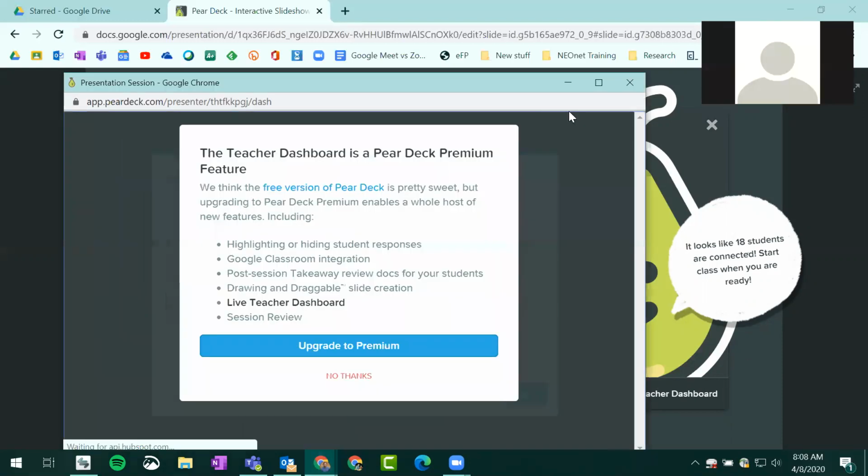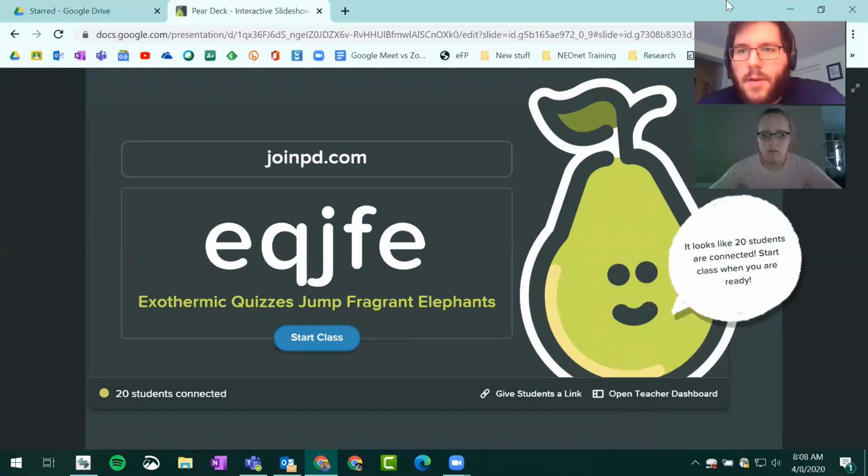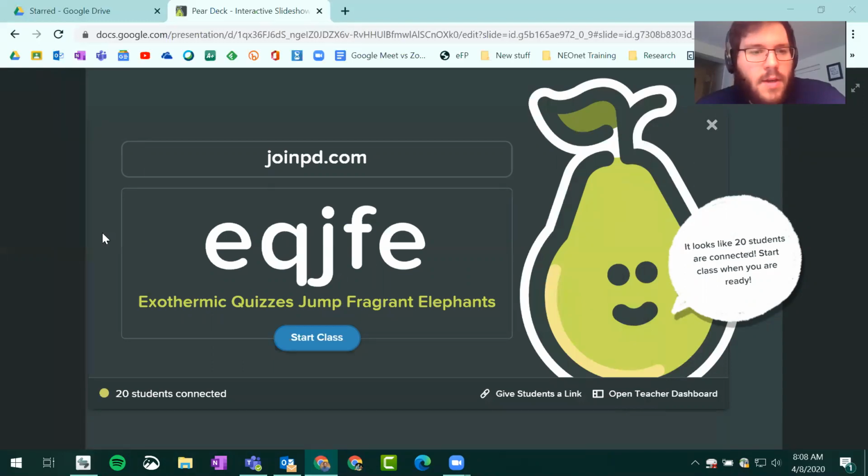So I'm having a problem minimizing my screen. Press the escape key on your keyboard. All right, thank you. I'll give you guys another minute here to join in. I got 20 people in here.